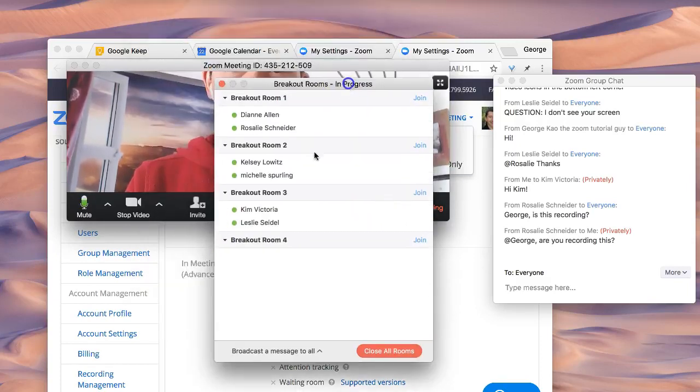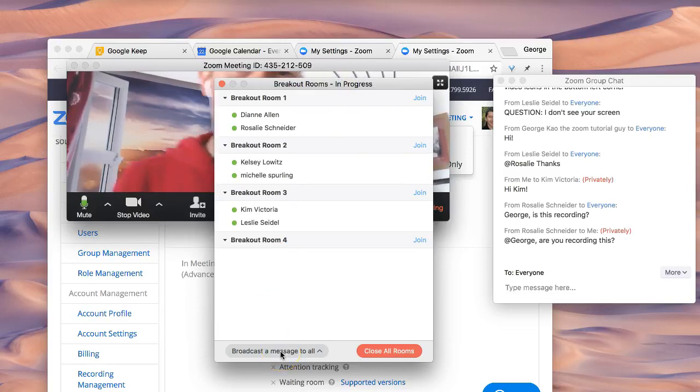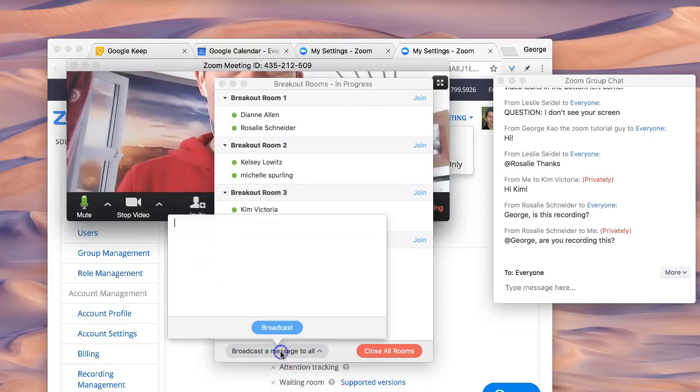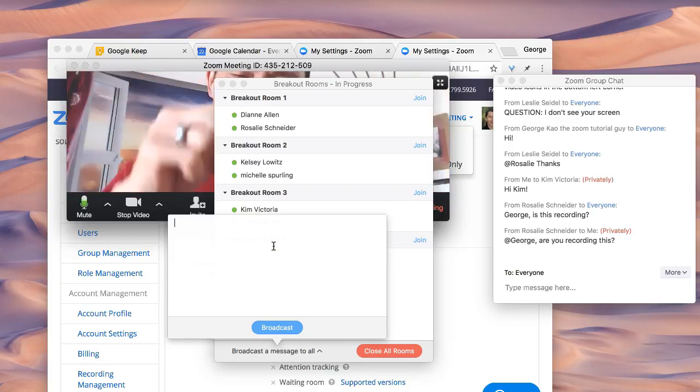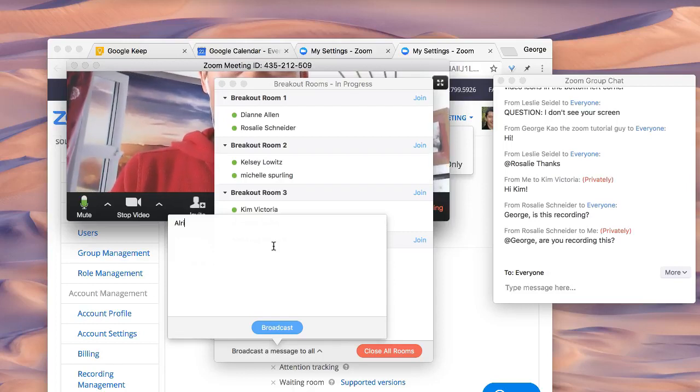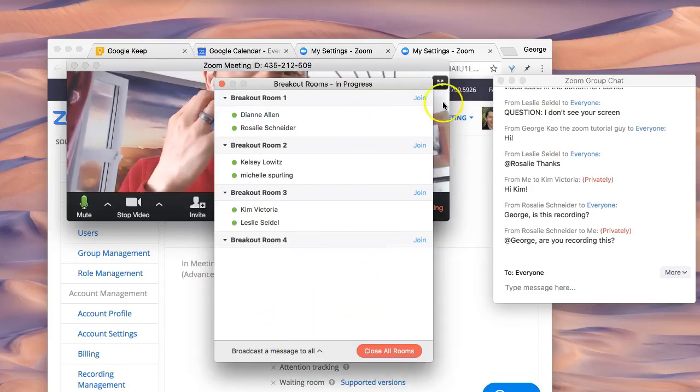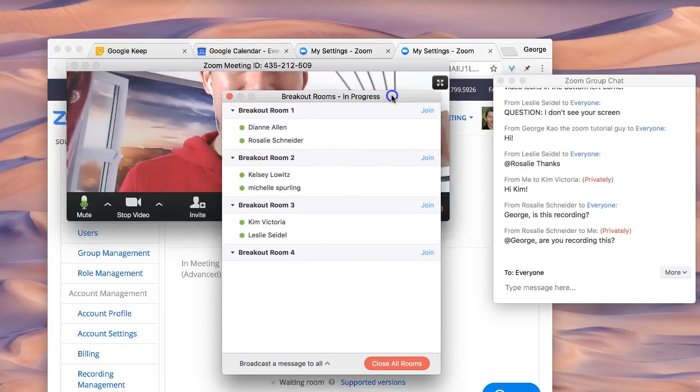Now, one of the cool things about the breakout is that I am able to broadcast a message to everyone. I can click on broadcast message, and it shows up at the top of their video, not as a chat message but more as an announcement. For example, "Okay, everyone, 1 minute left." Then click broadcast. Even though you can't see it, it is being broadcasted, and I'll ask them when they come back.